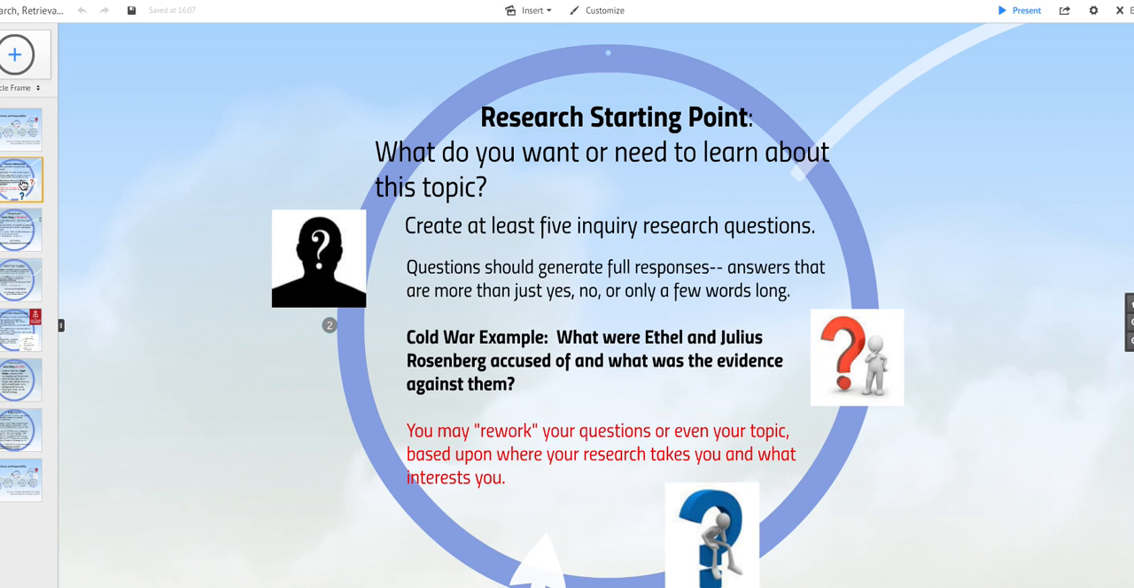For example, earlier this fall when I was working with history teachers, students were researching Cold War topics. And within Cold War, one of the students was researching people prosecuted during the Cold War. And this led them to this research question: What were Ethel and Julius Rosenberg accused of, and what was the evidence against them? Now, based on the research or the project that you're doing, you may want to rework your questions or your topic based on where the research takes you, but you do need a starting point.